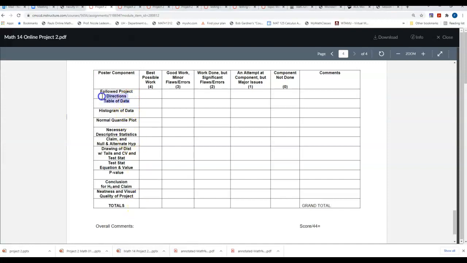Okay, now have we put in the table of data? Yes, we have. Have we put in a histogram? Yes. A normal quantile plot? Yes. Necessary descriptive statistics? Yes. We have our claim and our null and alternative hypothesis. We have our drawing of the distribution with tails and critical value and test statistic. We have our test statistic equation and value. We have our p-value. We have our conclusion for the null hypothesis and the claim.